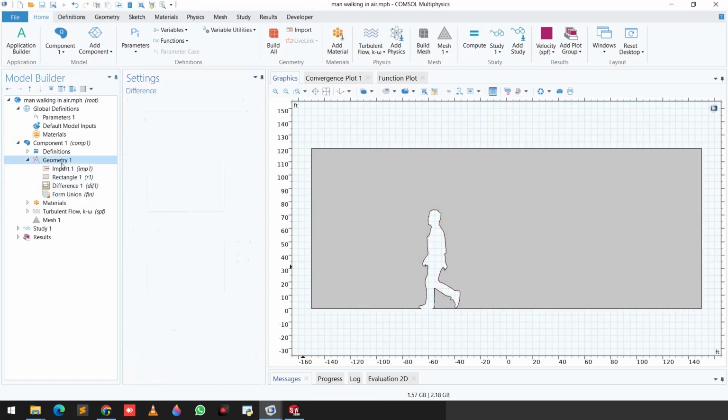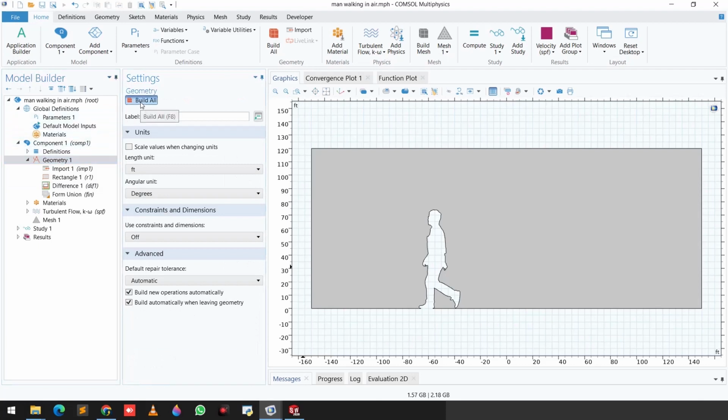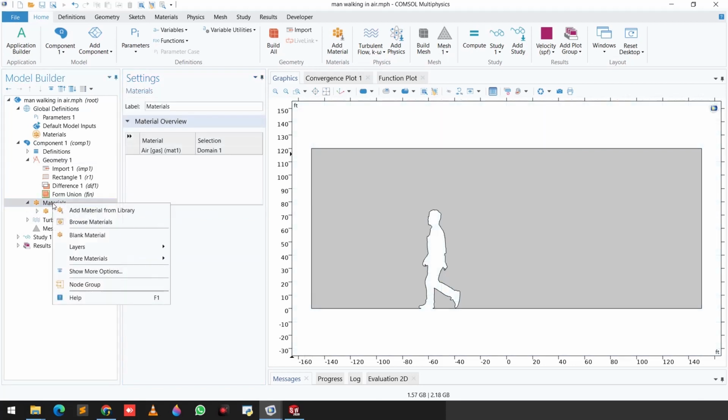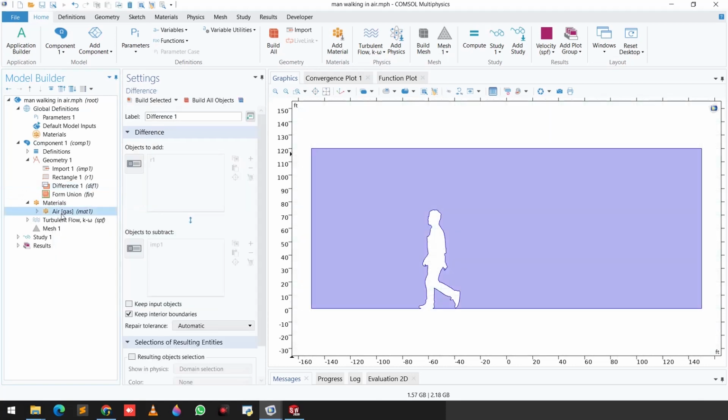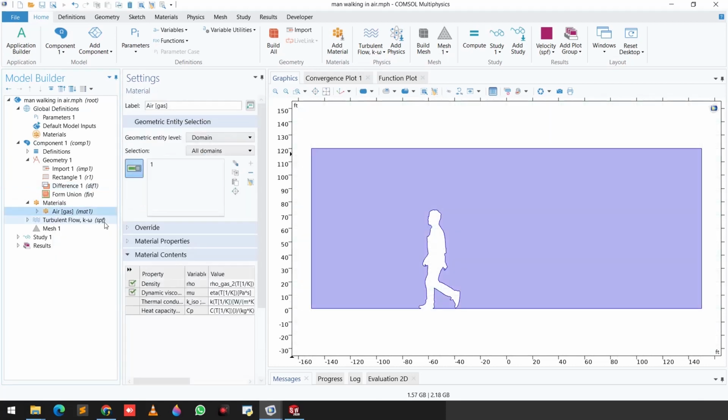Finally, I will go and click the geometry and click build all. So now our geometry is ready for the simulation. The next step, we have to define the air. Simply right click on materials and go to add material library and just select air. So I have selected air. You can see here this whole domain is air.